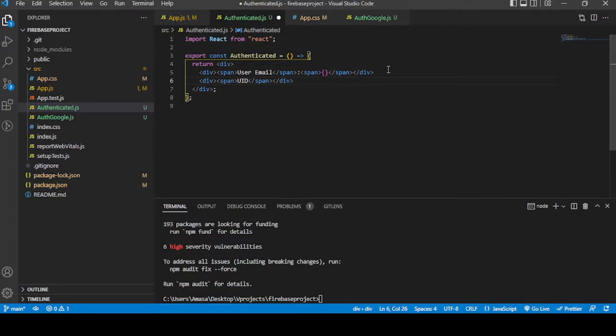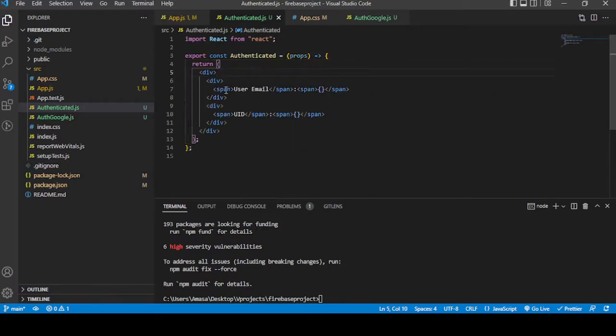And maybe we can also get the UID. We'll put another span here. This is where the UID is going to be. Now we are going to get this through props, and then we'll also add some styling later on to this.